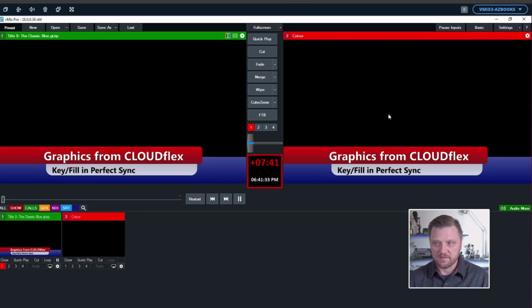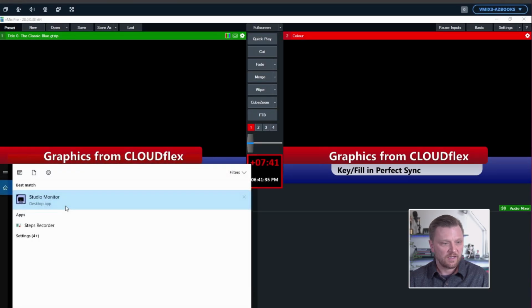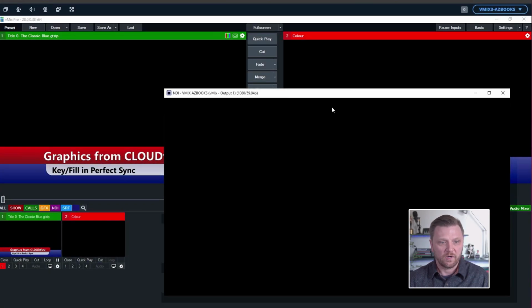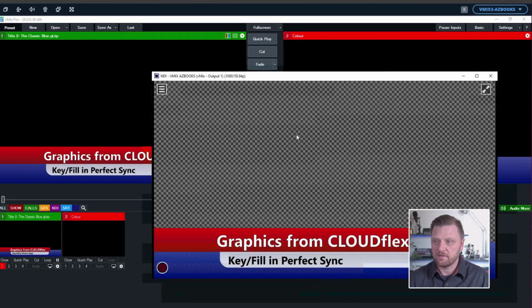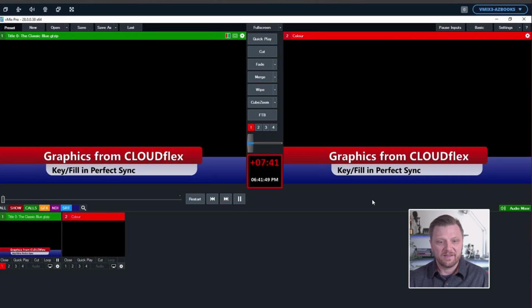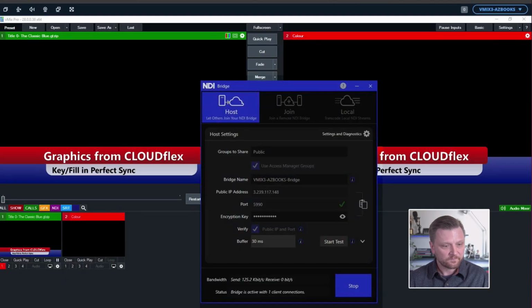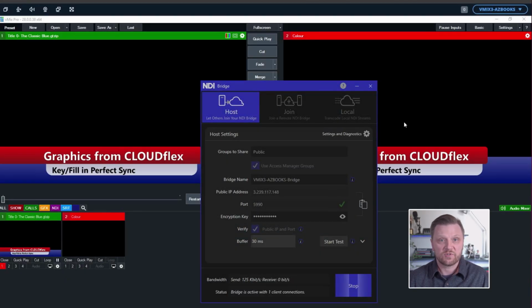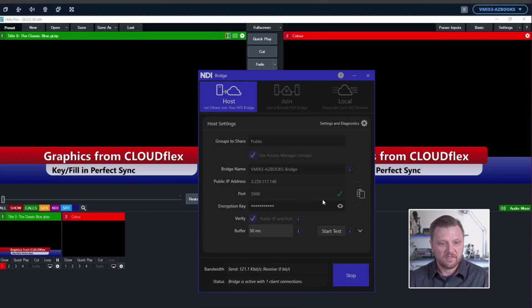So here we've got this output, and the NDI output 1 of vMix is going to look like this. You can see right here, we're getting a nice clean key fill signal from vMix. So we've got that requirement done. And now the fun part. The connection to Tetra, which is on the ground here in my office, is running NDI Bridge.